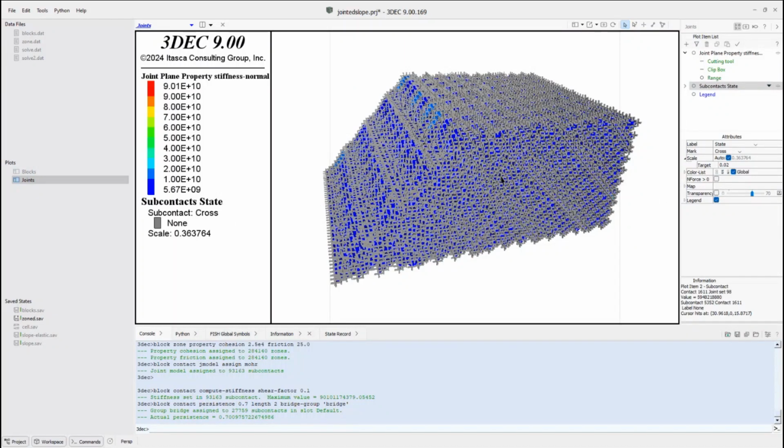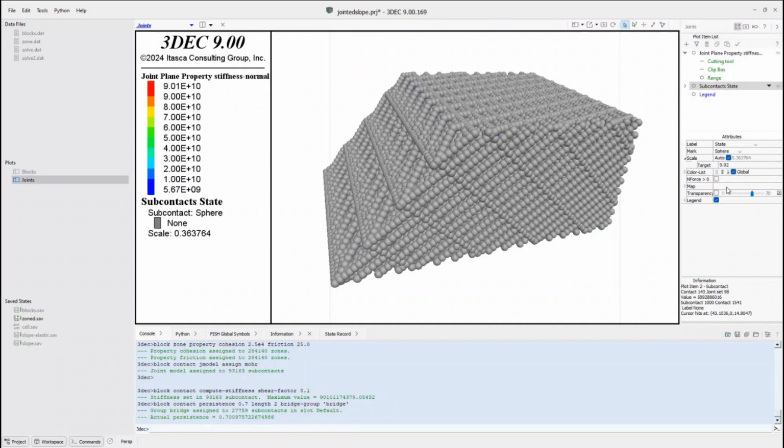It also defaults to plotting them as a cross. I quite like looking at them as little spheres. So under the attributes, I can change the mark to sphere. By default, each sphere is 2% of the size of the whole model. That's a little bit big. You can see they're overlapping with each other. Let's change it to 1%.